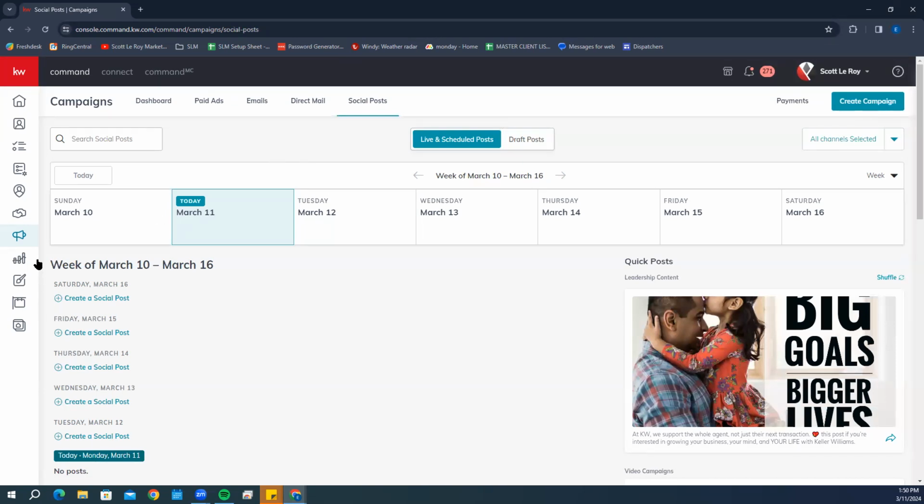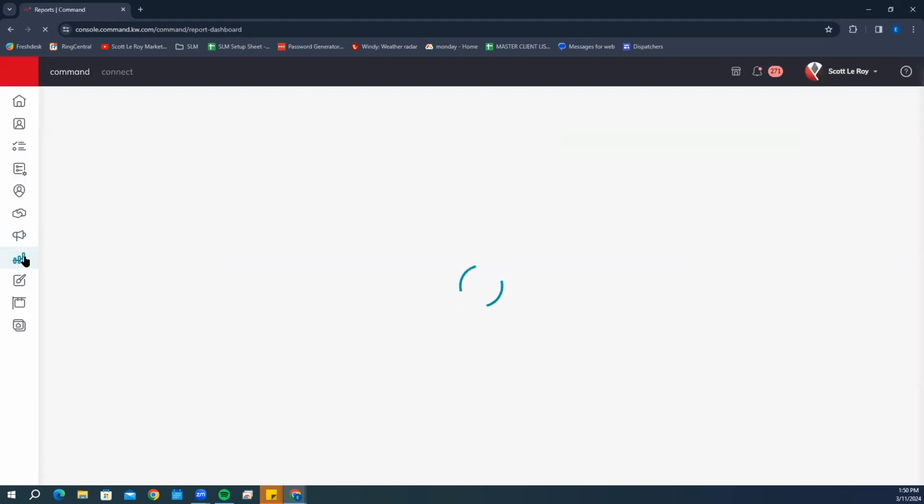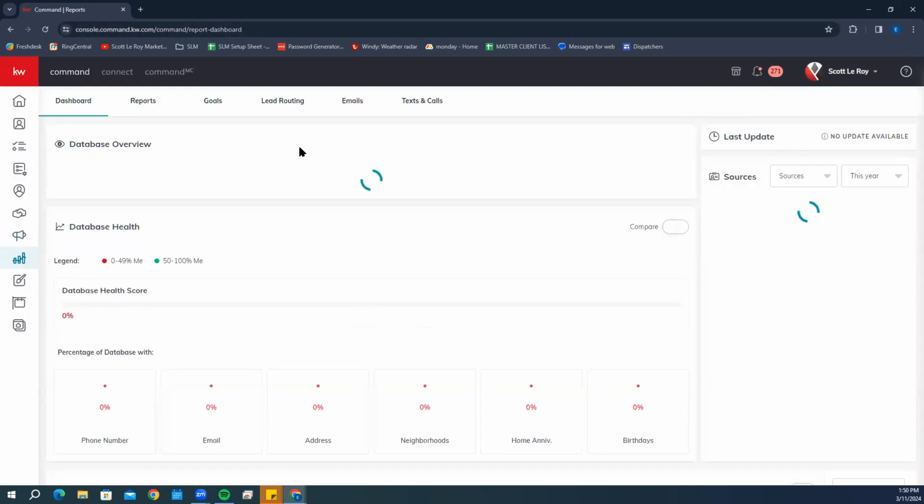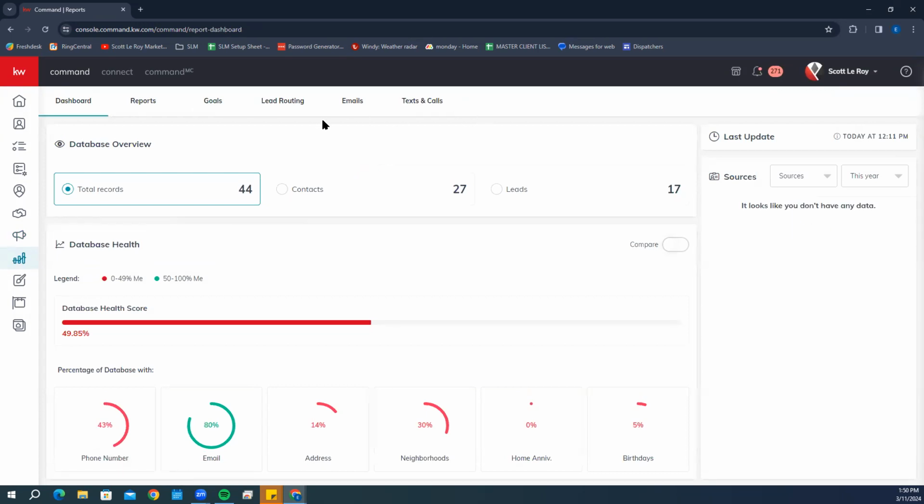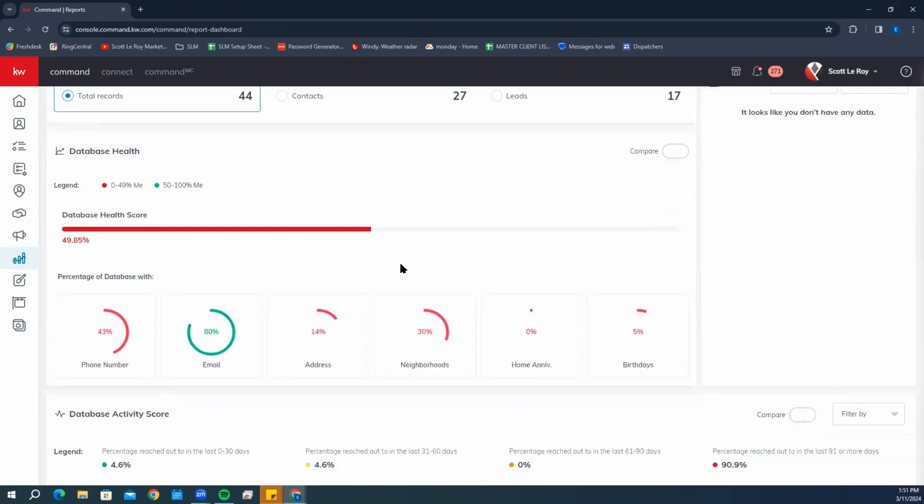All right, we're going to go to reports. Now, there's a few things within this report section, as you can see at the top. This is going to be the dashboard. So you have your database overview, again, like from the beginning, how many contacts you have. Out of those contacts, how many are actual contacts and how many of them are selected as leads. You have your database health again. So 43% of our database have phone numbers, the rest do not, so on and so forth. And if it's red, that means that it needs some work. Green means that it's doing pretty good.